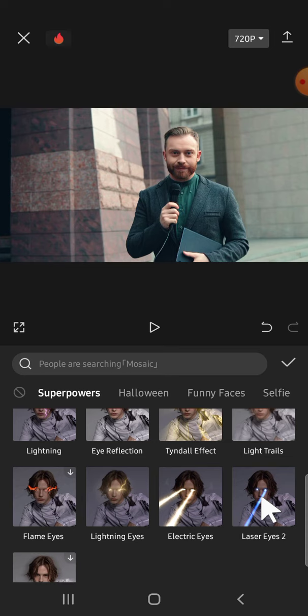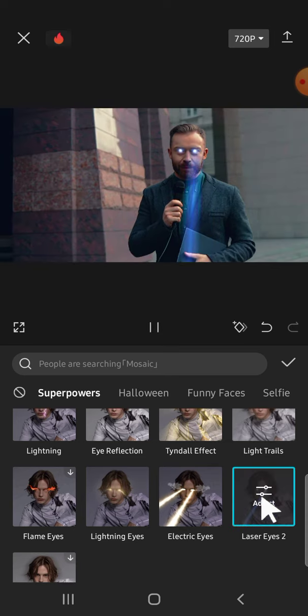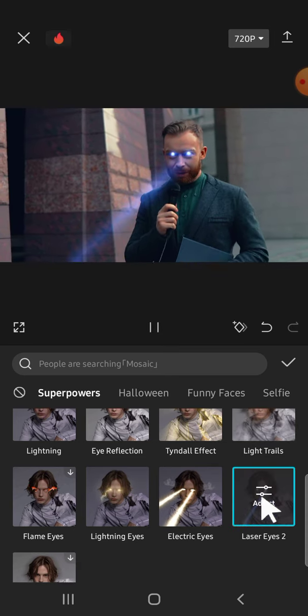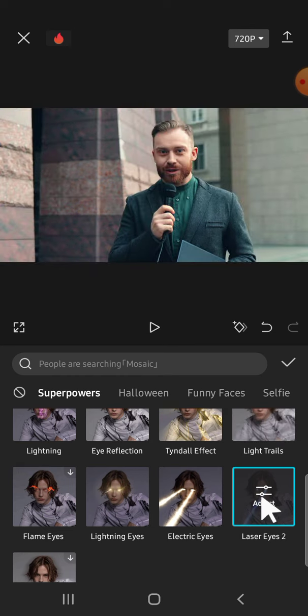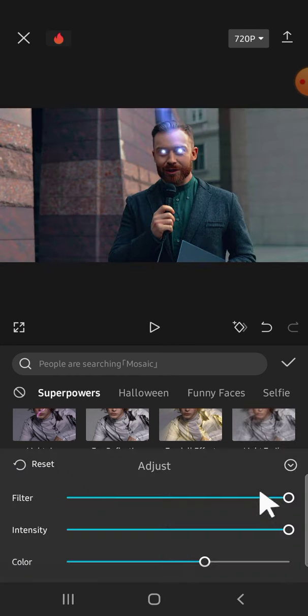You just need to tap on it, and right after you tap, that effect will be added to your video. And you can also adjust the effect. You just need to click on adjust button right here, and you can adjust the filter, intensity, and also the color. And after you are done, you can click on this check mark.